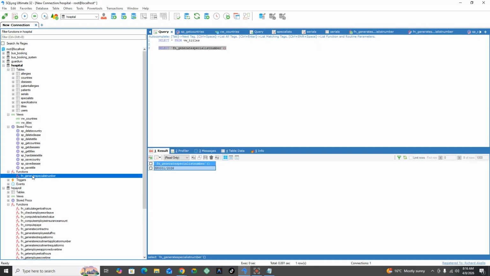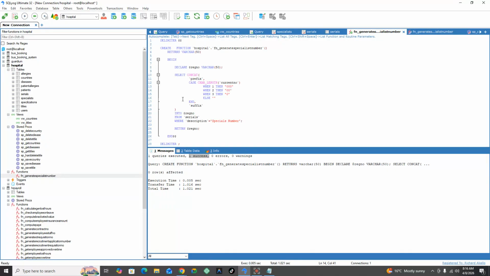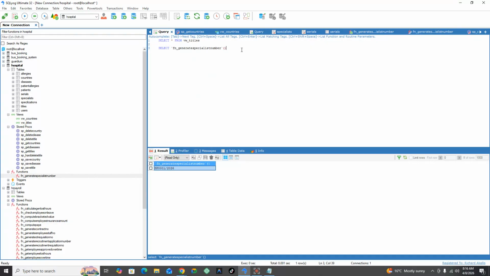So a function is different from a stored procedure because it returns a single value. That is the only difference between a function and a stored procedure. And of course, as you have seen, the syntax is also a bit different because it has to return. You have to tell it what kind of data it returns. Then you have to return that value once you're done generating it. Here I've generated the value from this table called serials, and I've inserted it into this variable. Then that variable is what I am returning. And as you have seen, that works very well.